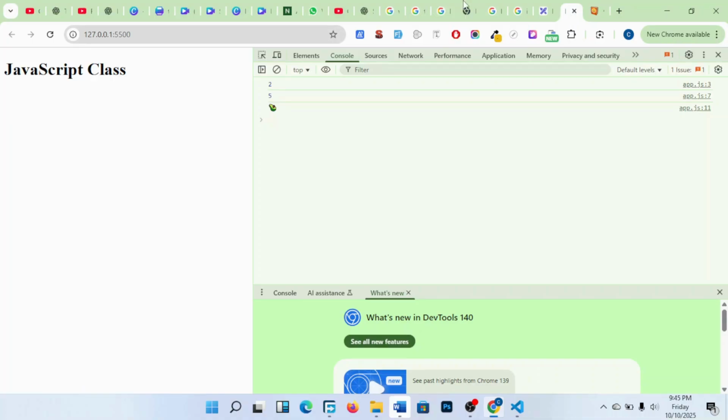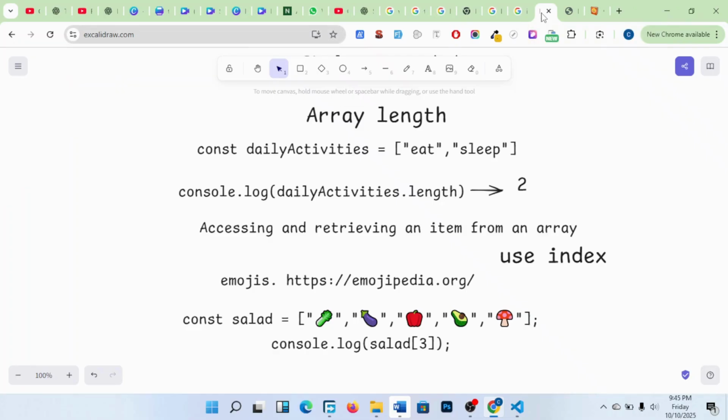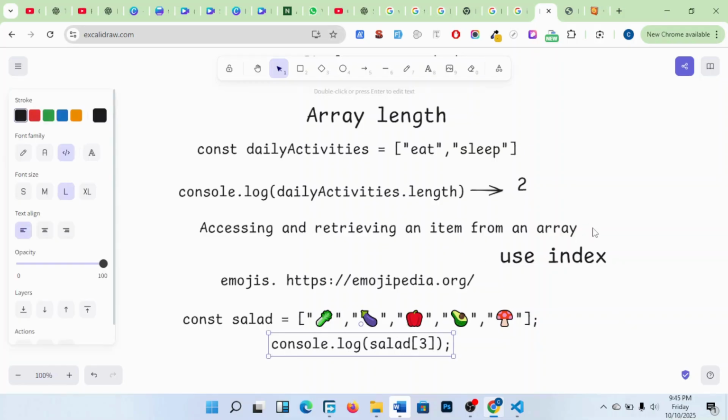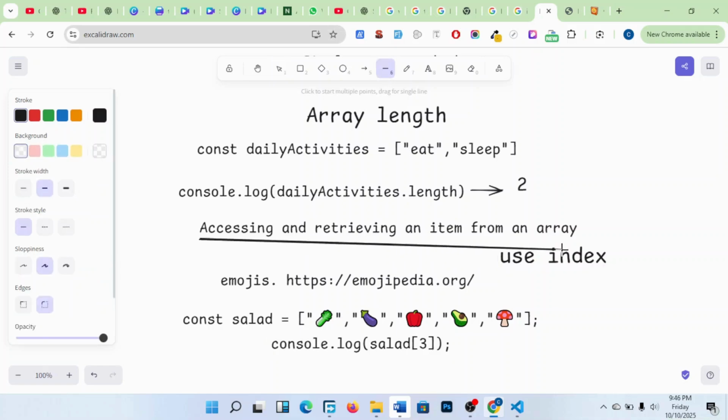So in the console, are you seeing it? It brought me the avocado, and you can see the avocado is there. So that is how we extract items from an array. Members, have you understood this very well? Accessing and extracting items from an array.